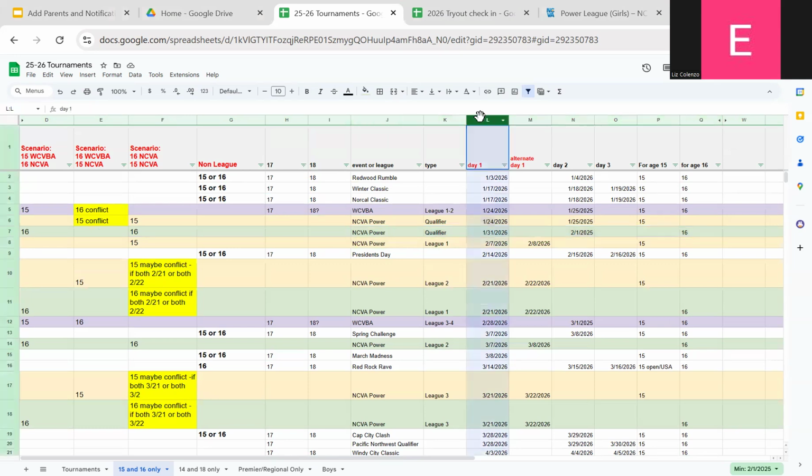The days of the tournaments are here. With NCVA, they have some tournaments that are either on one day, like this League One, or another day. So there's an alternate day, and we won't know which day they're choosing until later on. Tournaments that have a second and third day will show in this column. So the West Coast League tournaments are all 2 day.